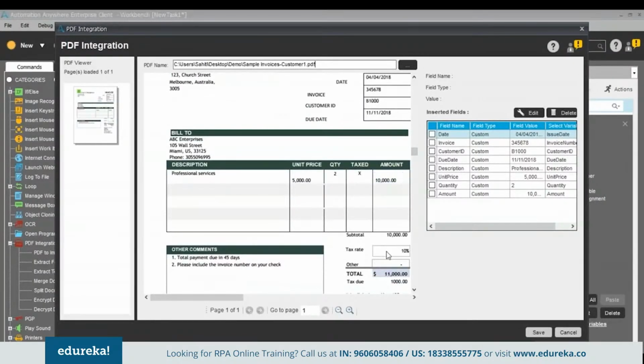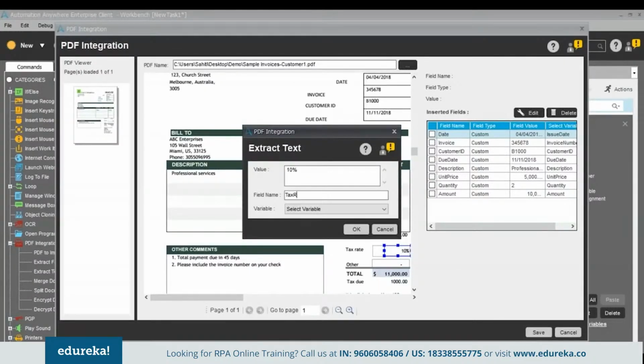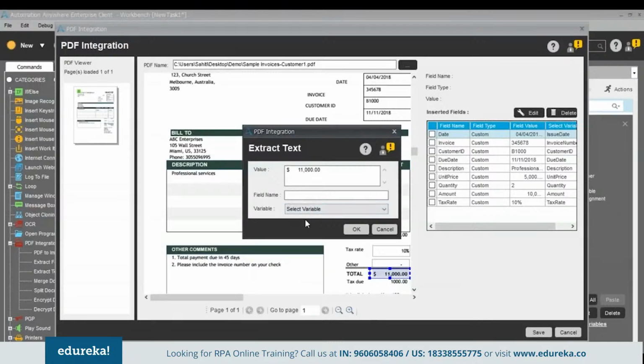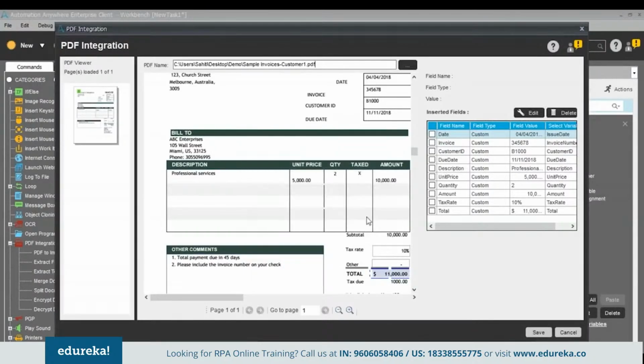Then I want the tax rate to be extracted. So I'll drag my mouse over the tax rate and say tax rate. I'll select the variable to be tax rate and click on OK. Similarly, I want the total to be extracted. So I'll drag my mouse over this particular section, say total, select the variable to be total and then click on OK. Right? So we have extracted date, invoice number, customer ID, due date, description, unit price, quantity, amount, tax rate, and the total. Now you just have to click on save.